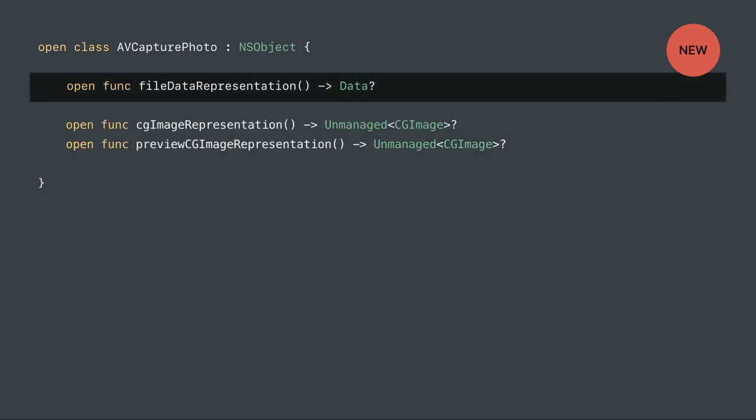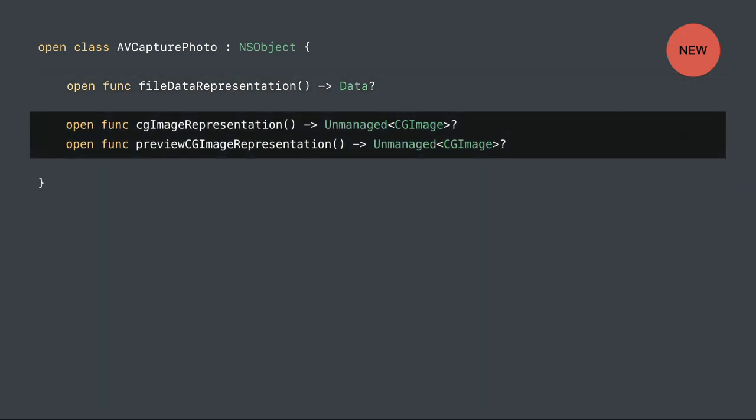AVCapturePhoto also supports conversions to different formats, so it's friendly and able to move to other frameworks that you would use with image processing. First and foremost, it supports conversions to data representations if you just want to write to file, and it can produce a CGImage of either the full-size photo or the preview photo.